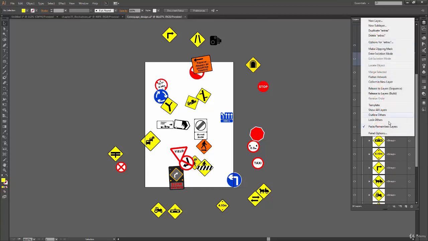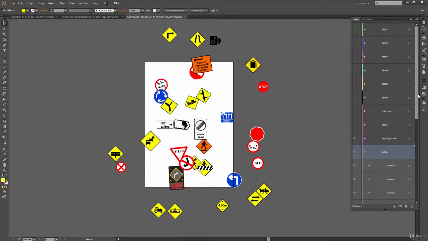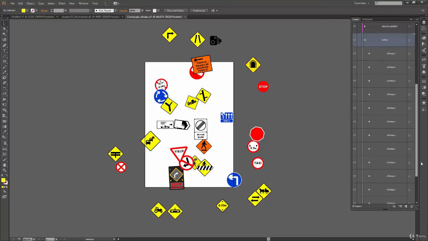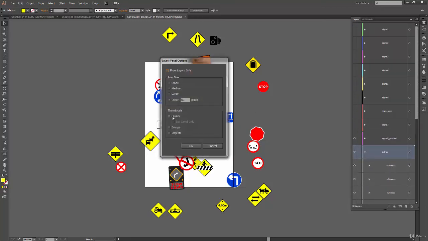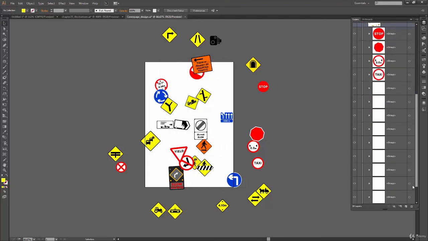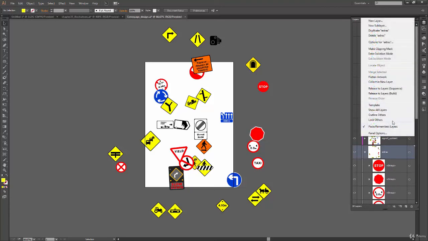So again, it depends on you what kind of options you want to keep. I can even uncheck layers and all these things and click OK. So I don't have any thumbnail right now. It's just layers. So let's go back here and check them all. And this was better. Okay. What other options do we have here?